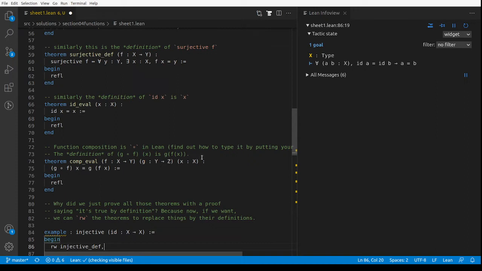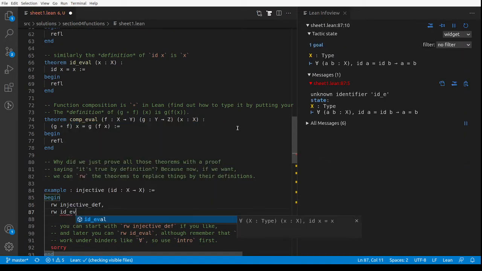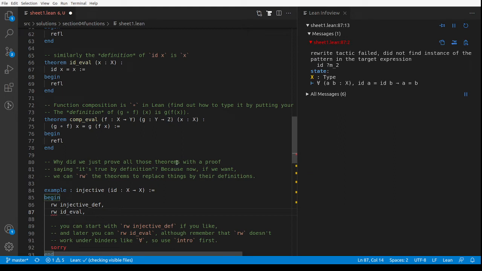Maybe it's worth saying something about this. So now you kind of think, oh great, let's rewrite id eval next. Because that will change id a to a, right? So let's rewrite id eval, and I bet this is going to fail. Ha ha ha, it fails. Look, rewrite tactic fails. It says, I can't find id of anything at all.